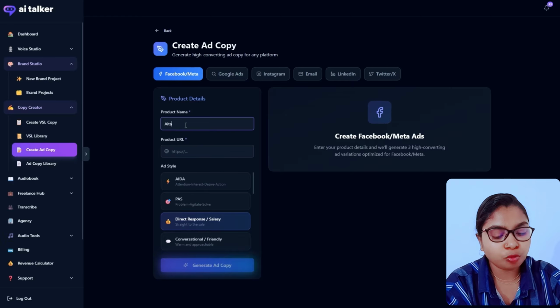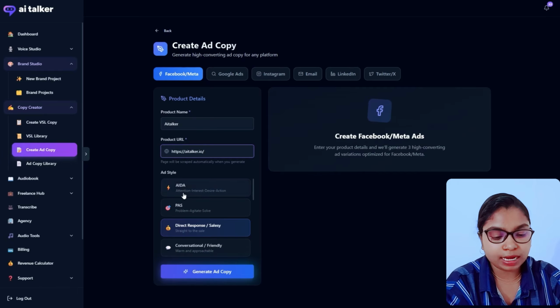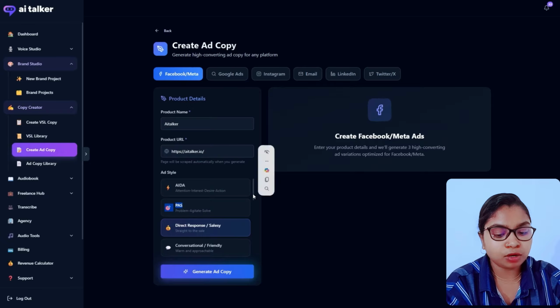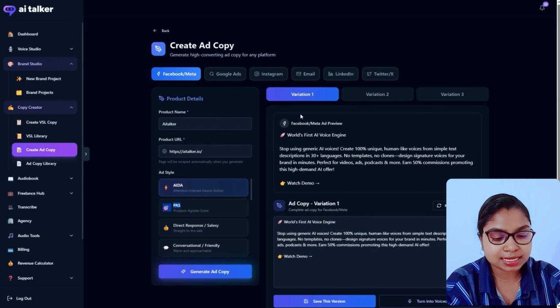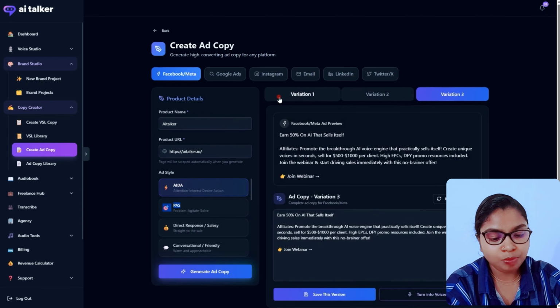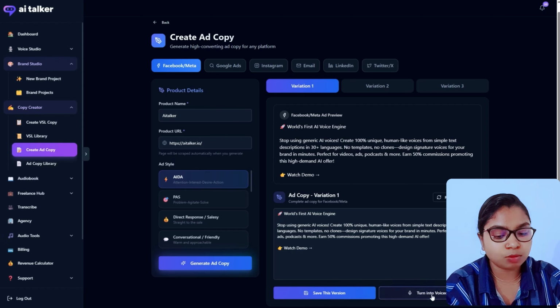You just enter your product name, your sales page URL, select your ad style from our 20 proven frameworks, and click generate. Just like with VSL copy, you get three variations, each taking a different angle, and there is a turn into voiceover button right there. So one click sends your ad copy straight into the voiceover creator and you are ready to go.